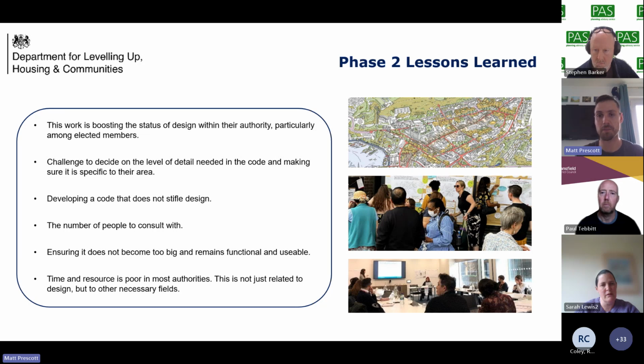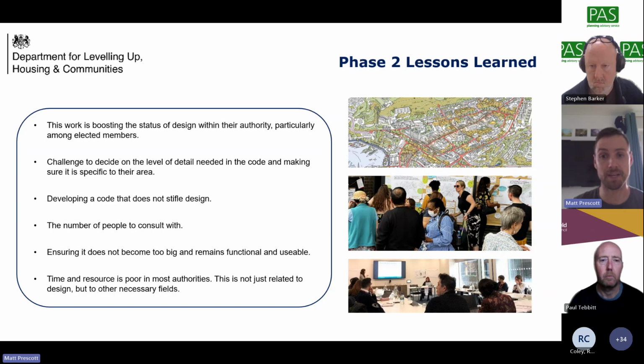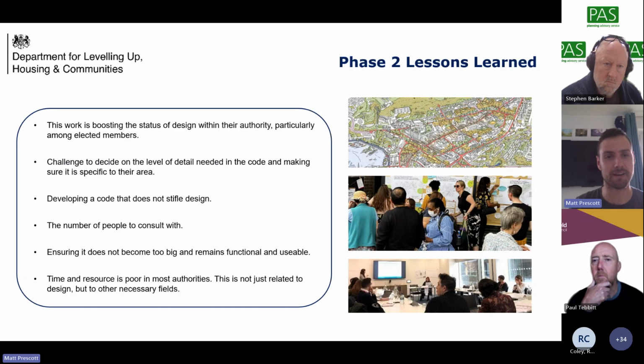We also came to appreciate that there's really no one-size-fits-all, and it is difficult to decide on the level of detail needed in the code and make sure that it's specific to the area, i.e. addresses the particular design challenges of an area. Codes can be challenging to develop in a way that doesn't stifle design, remaining flexible when needed to cover a large area, such as a whole authority's area, but also needing to carry weight and certainty.